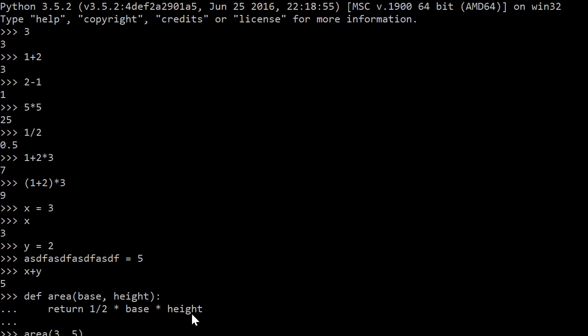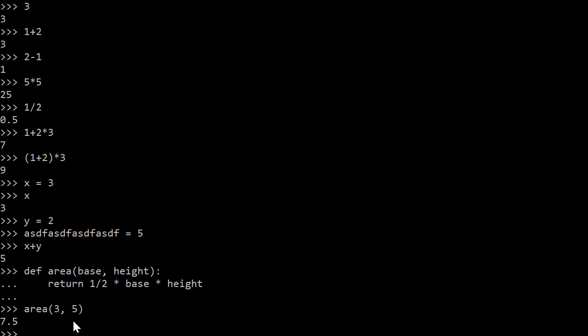So I'm expecting this function to return back to the caller. When you call a function, it's just the programmer term for using the function. And so Python evaluates that at 7.5 as we predicted. And that's the basics of functions.